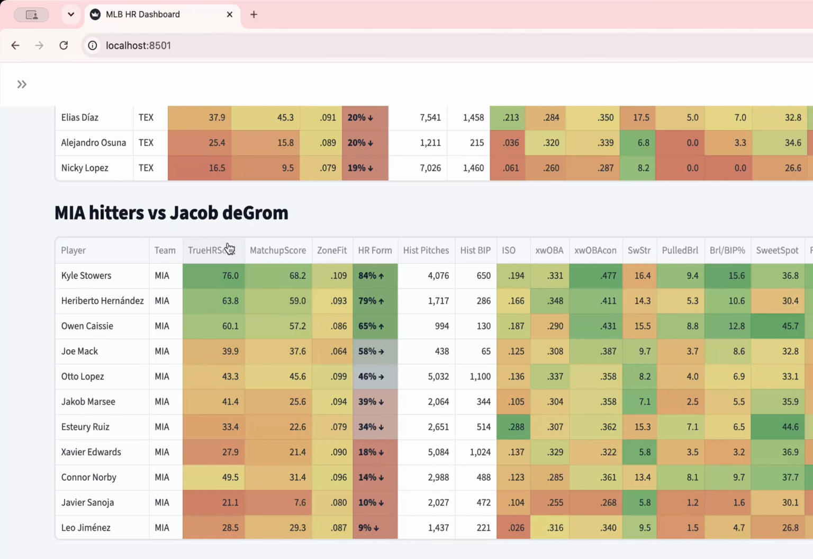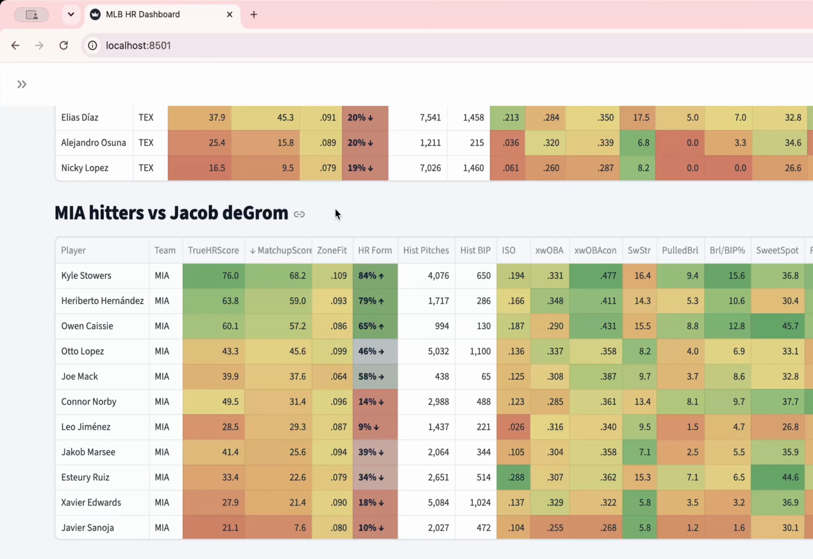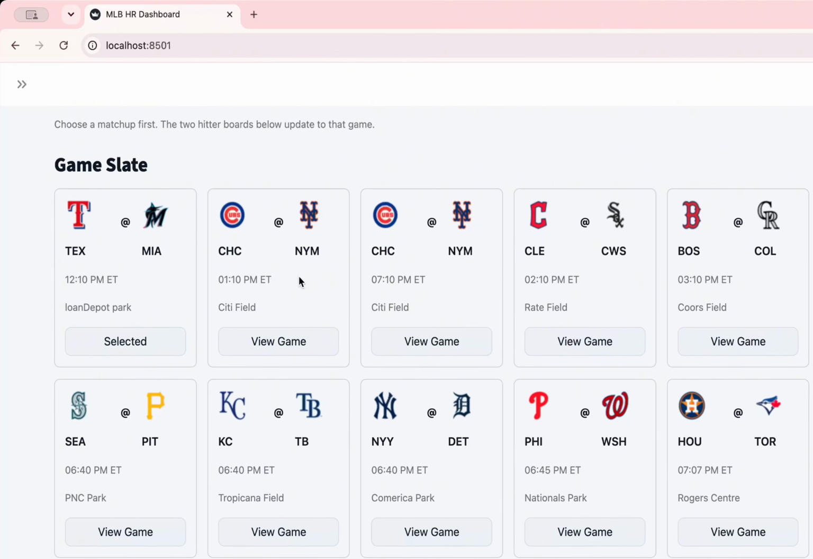Miami versus DeGrom. True home run score top 3: Stowers, Hernandez, and Cassie. Matchup score is Stowers, Hernandez, and Cassie. So Cassie looks good. Stowers looks good. I'm going to keep going to the next game.